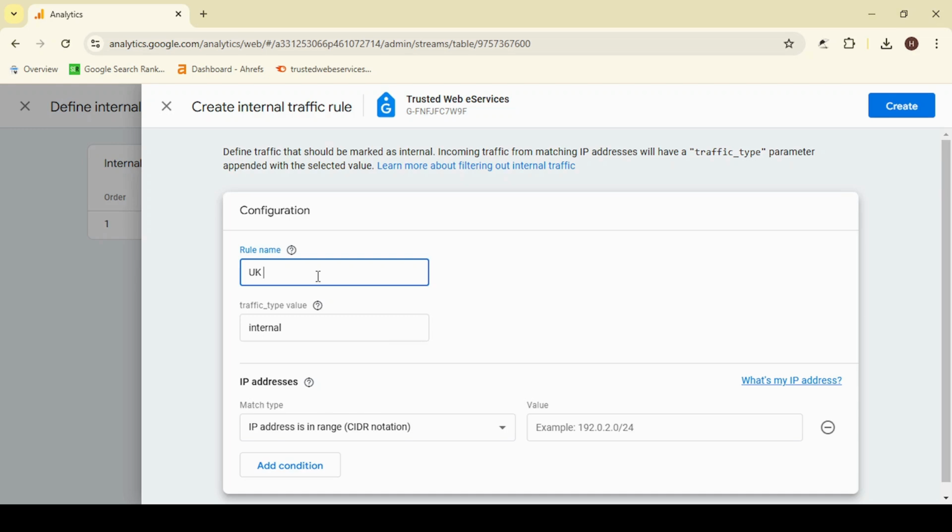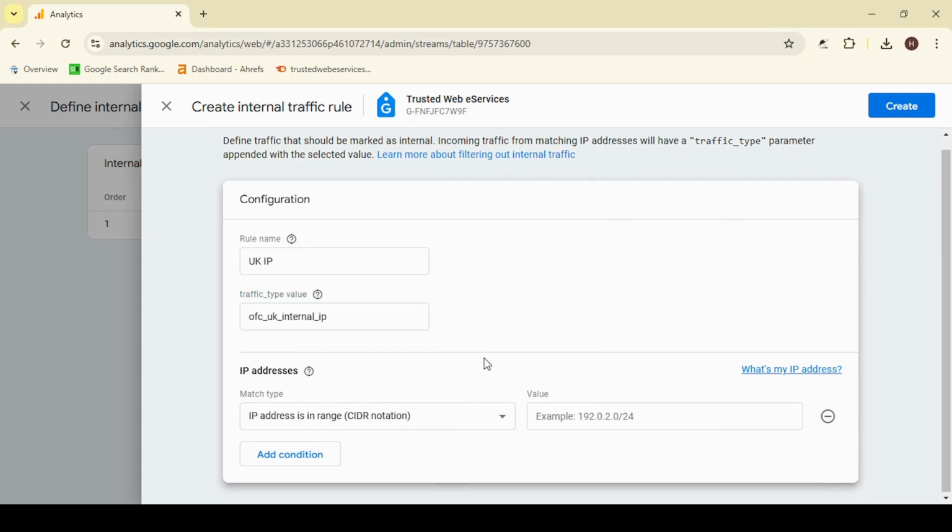Now, create a unique name for your internal traffic rule. Next, enter a descriptive value for the traffic type parameter and add the IP address or range representing internal traffic. Once done, hit Create to save your rule.